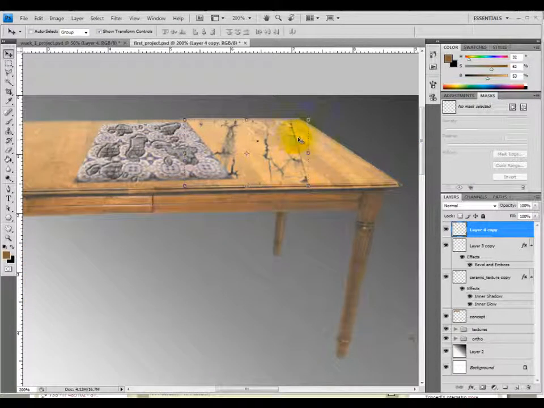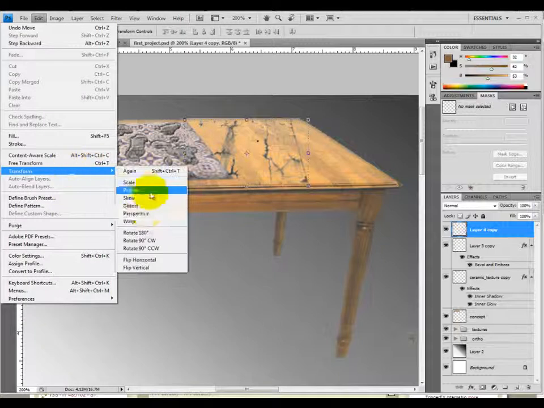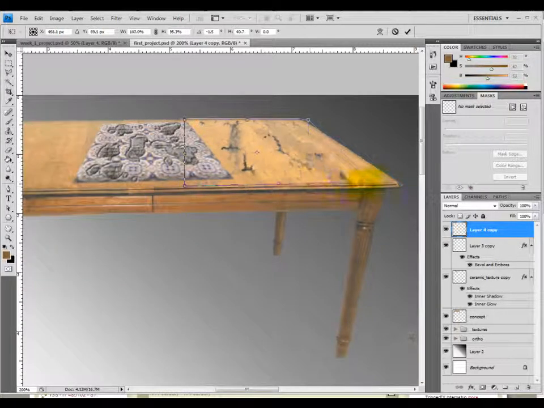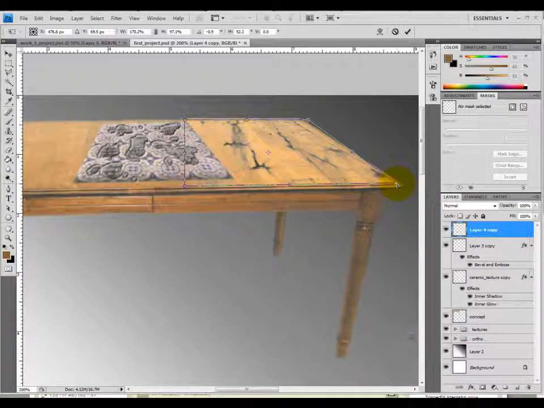But this line kind of doesn't look good, so I might actually distort it some more and make it look like this line is actually the edge of the table almost.